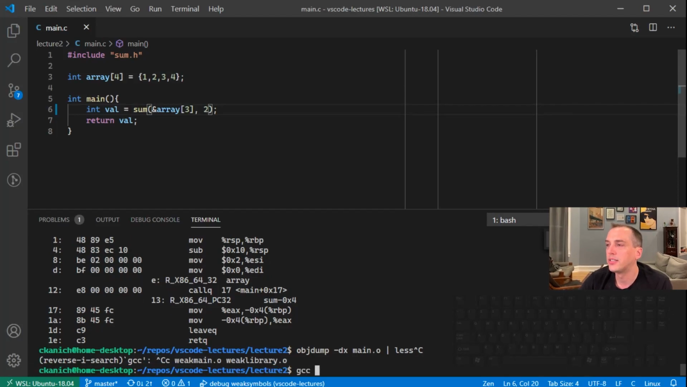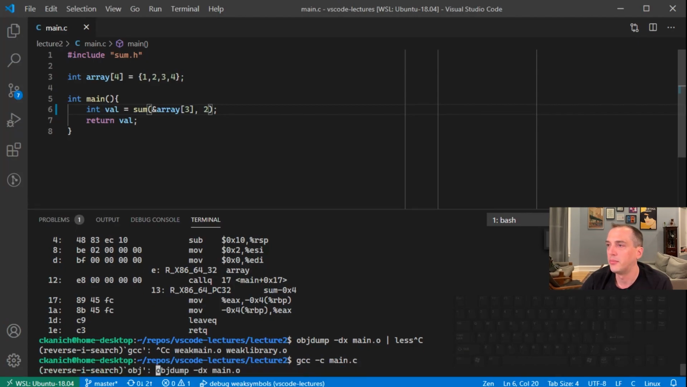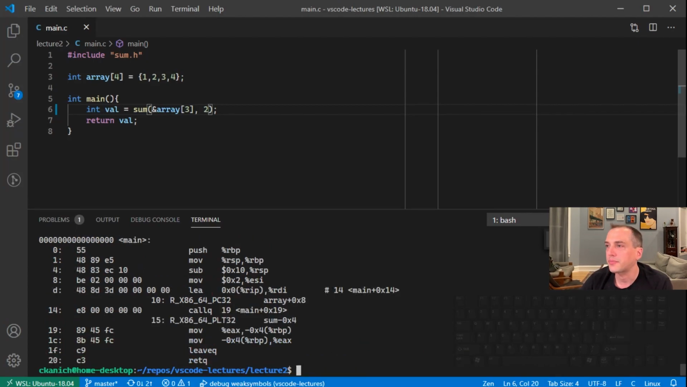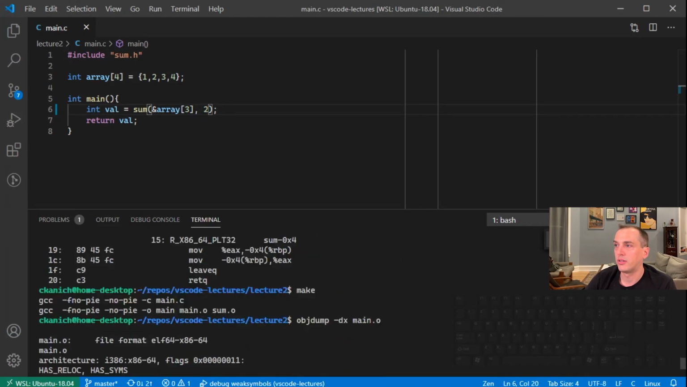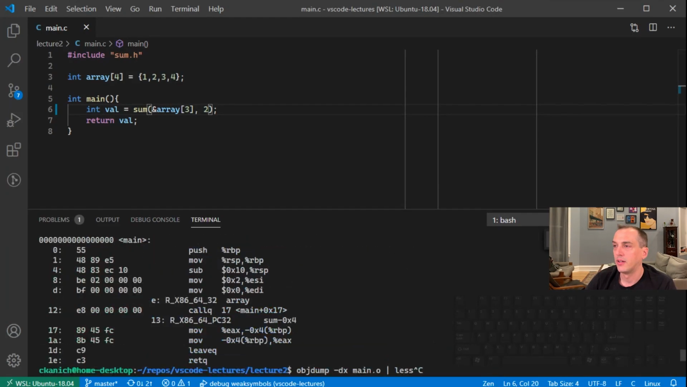I'm going to gcc -c main.c, and I'm going to objdump main.o. Our previous version, let's see if we can scroll all the way back up, was array just all by its lonesome. We're saying we need to find the exact location of the symbol array and shove it right into address E offset from the beginning of main. Here, instead, we're going to look for C offset from the beginning of array.